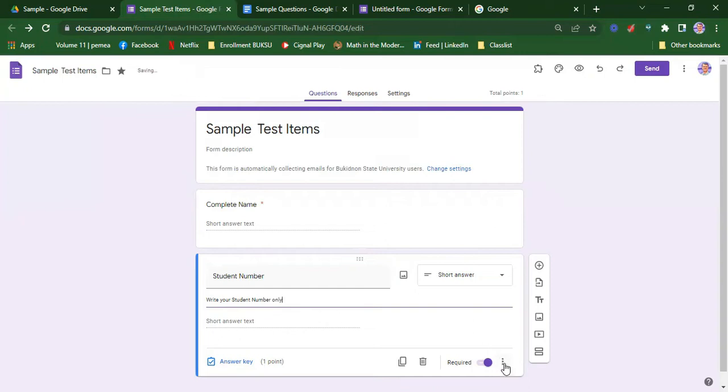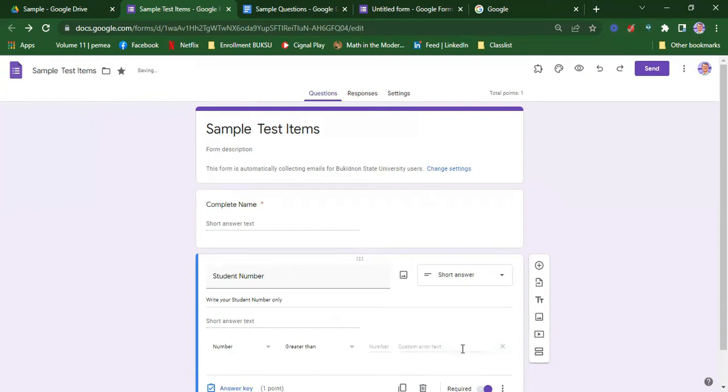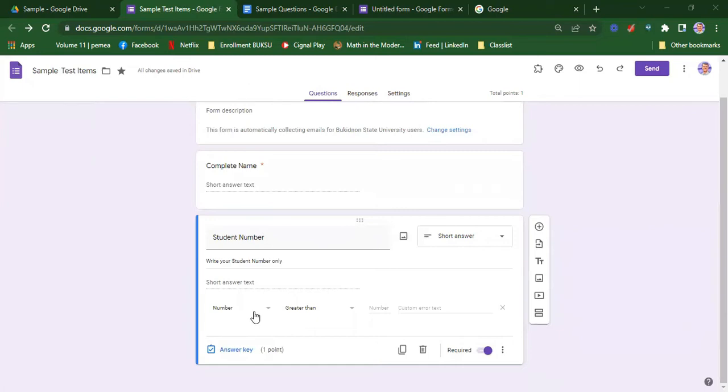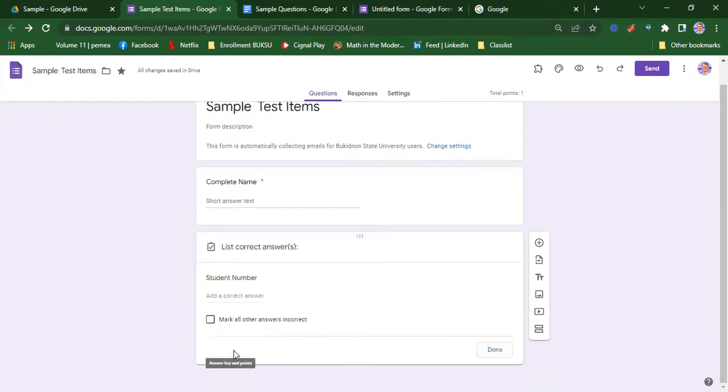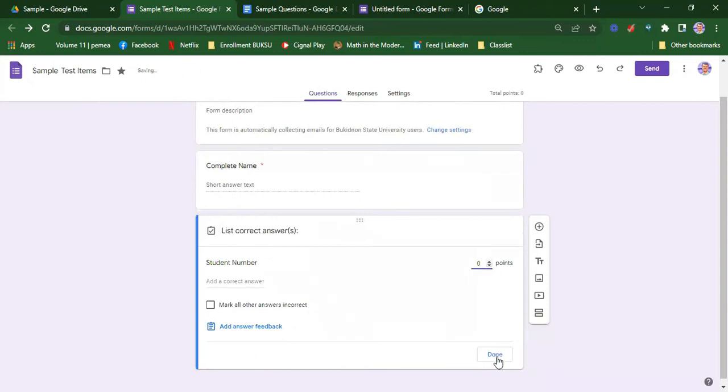And if you are going to click the ellipsis again, there is a response validation, meaning you can set a condition. We will only accept numbers because there are other types that we can accept, let us say text, length, and regular expression. And we will only accept numbers. And still, we are going to change this 1 point into 0 because there are no scores for student number.